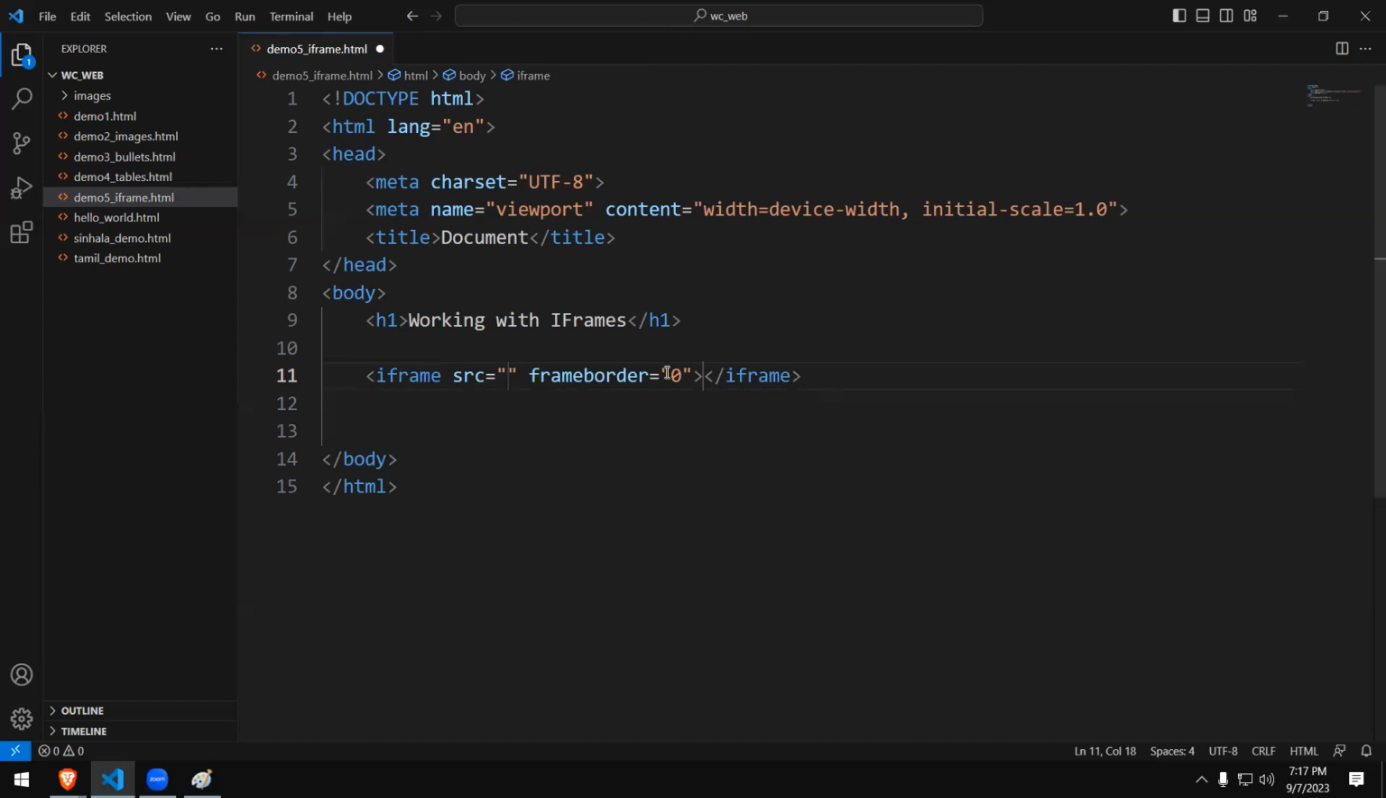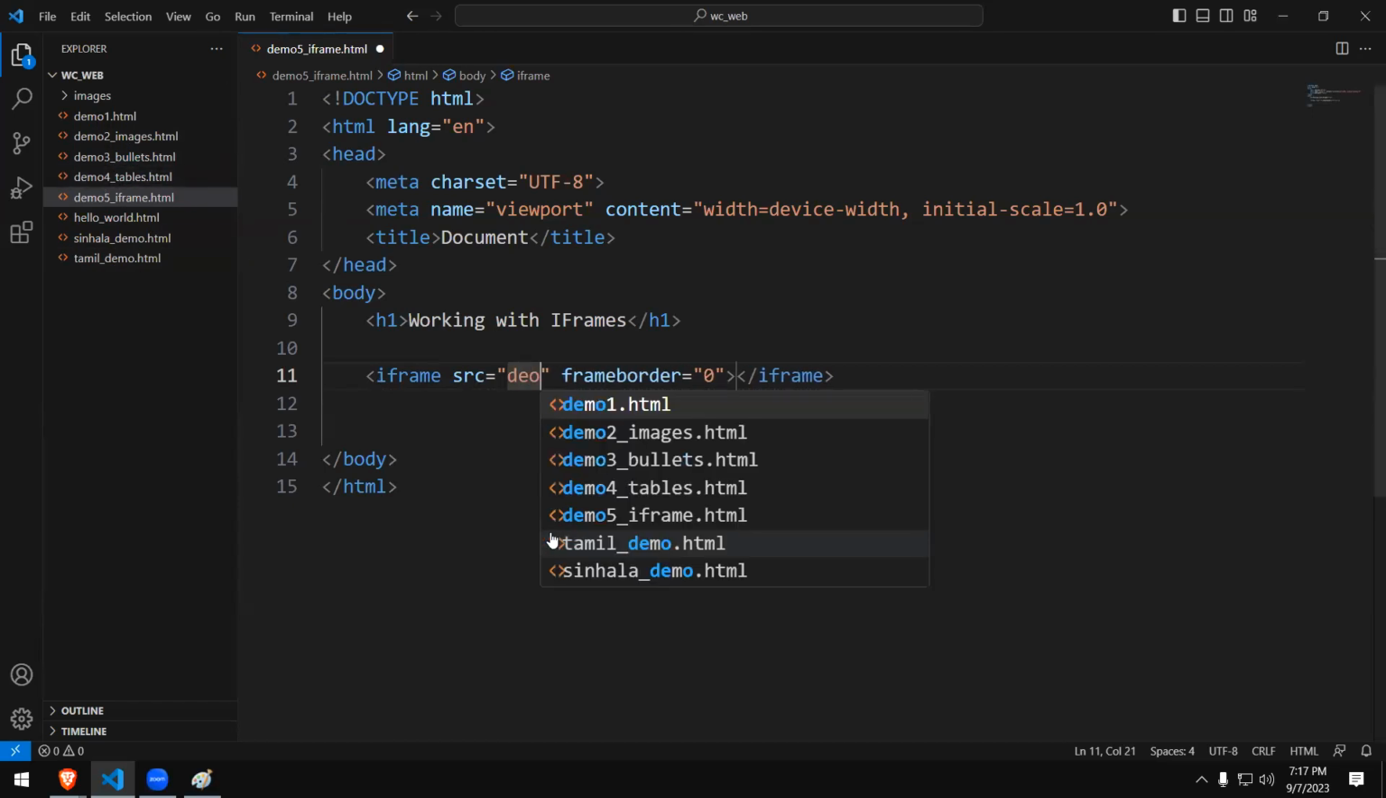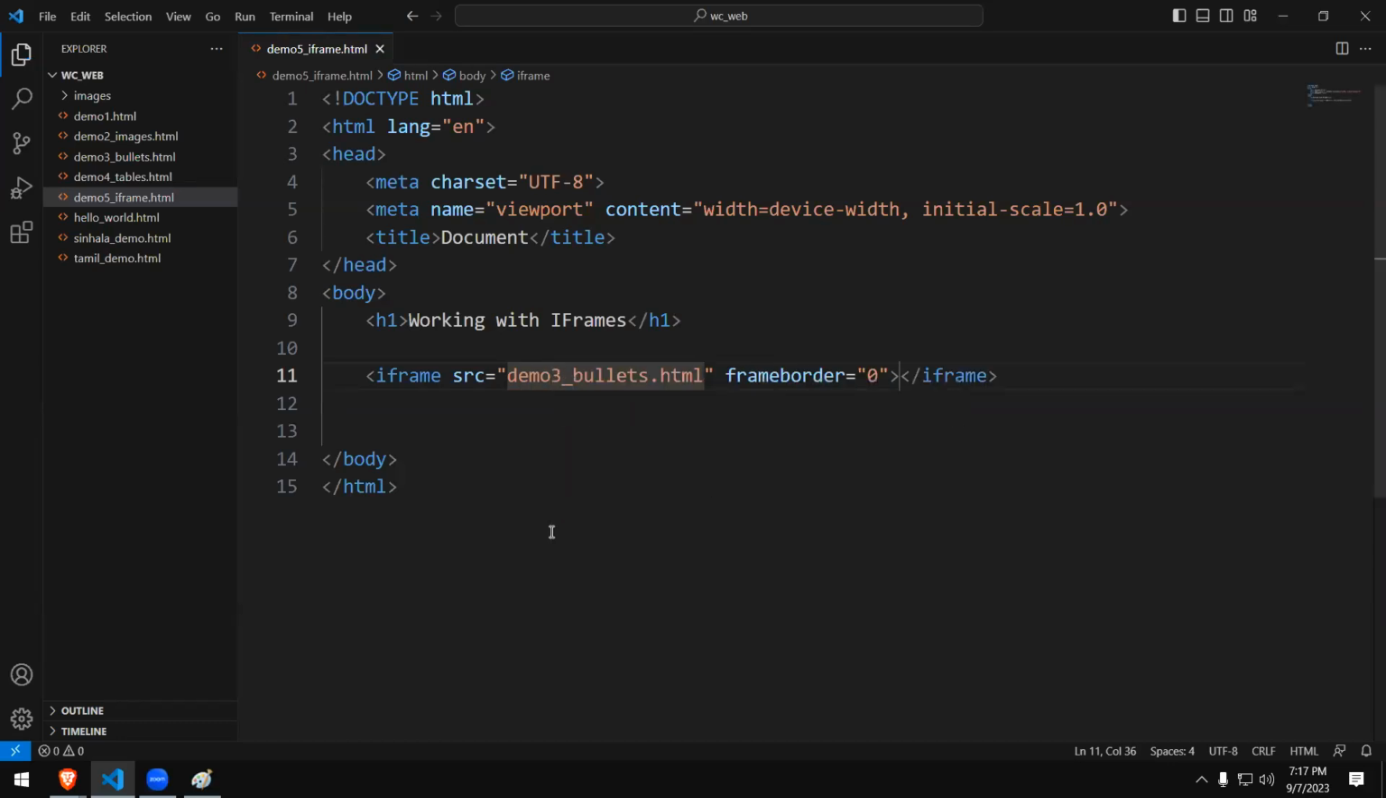So there are two properties that we have to give. First one is src, which means the source, which web page you want to display inside here. Now you can see inside my folder, I have another 6 or 7 web pages. I can give any page name here, so it will appear simply, right? Let's try another page. Let's create the bullets one, so we give demo 3 underscore bullets.html, right? And it says frame border, so we'll give 1, so we will be able to see that.